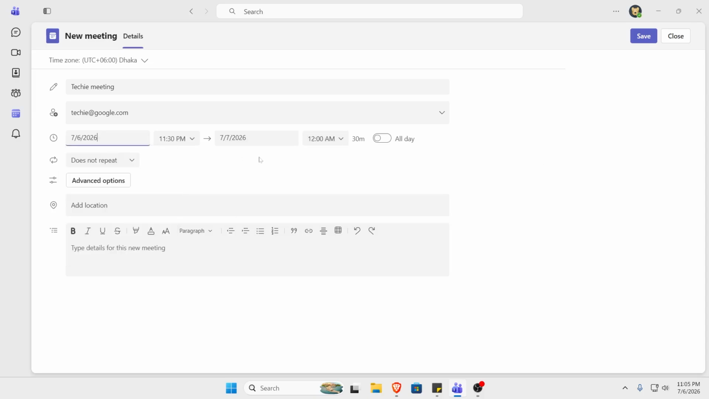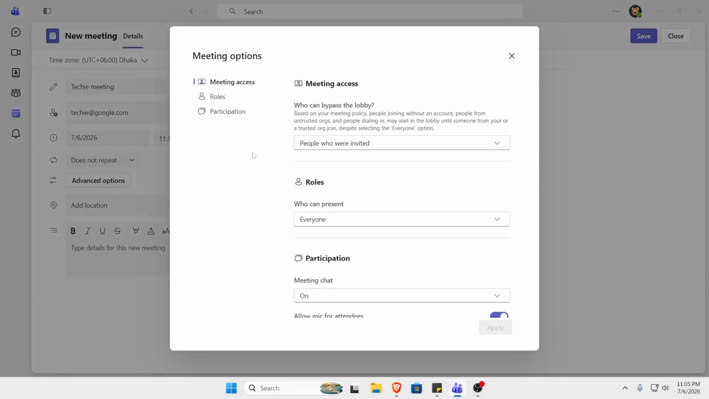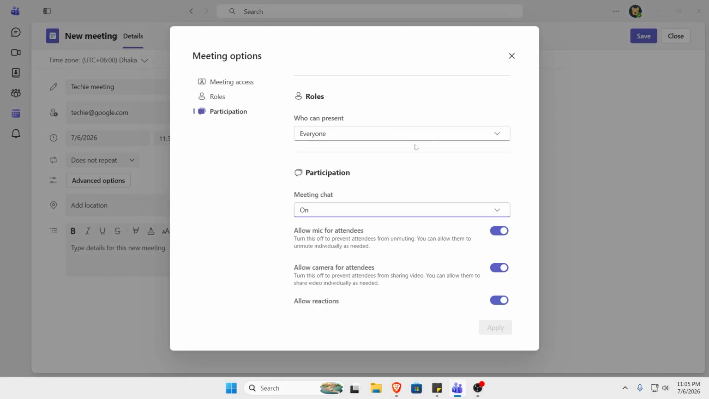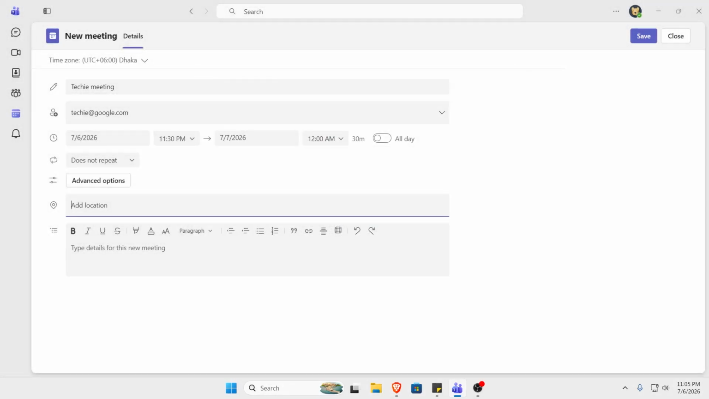Then set a time, what time you want the meeting to be, or is it an all day meeting? Just select everything. Do you want the meeting to repeat, Monday to Friday, daily, weekly, monthly, yearly, whatever? You also got advanced options to set meeting access rules and participation settings. You can check them out from here. You can add a location here as well. For example, I can say UAE or whatever. Then just give a meeting description. Just put a really nice meeting description over here.